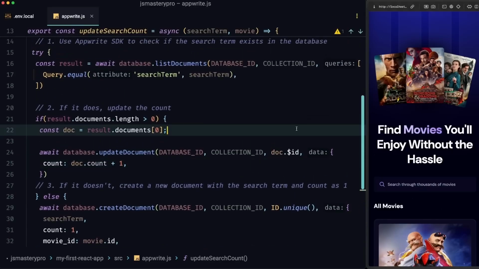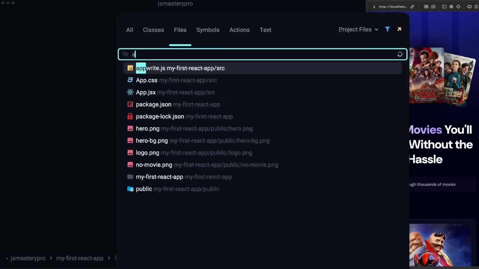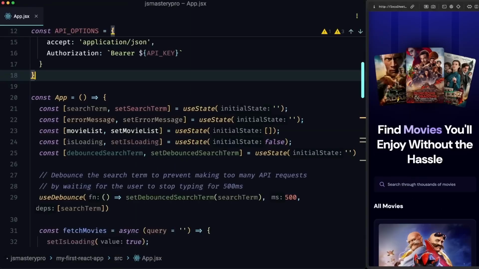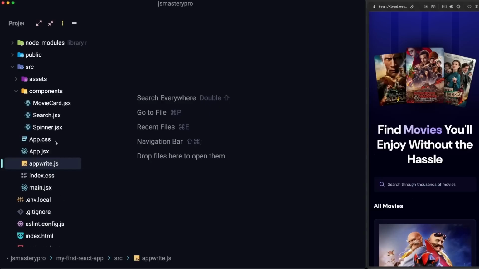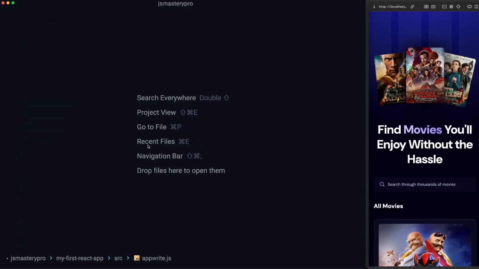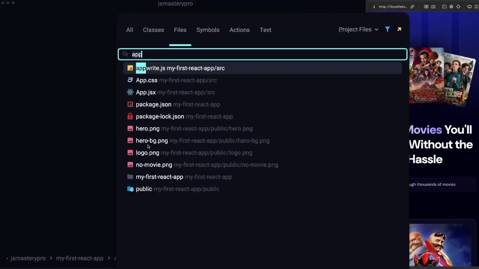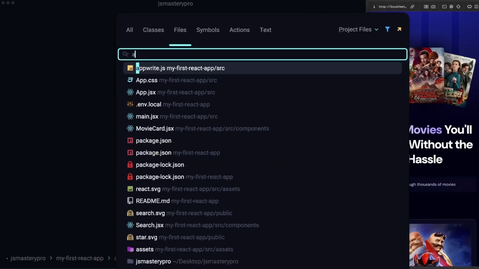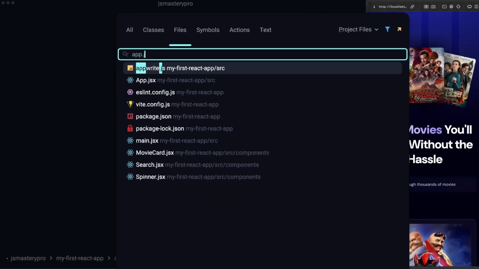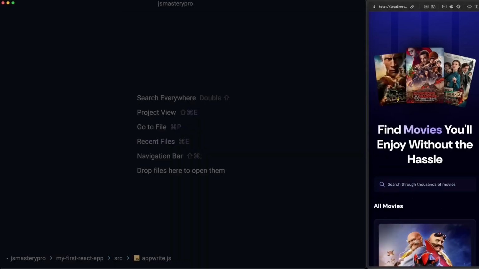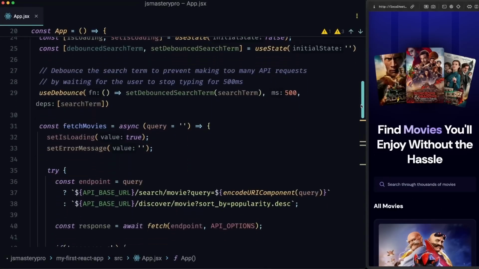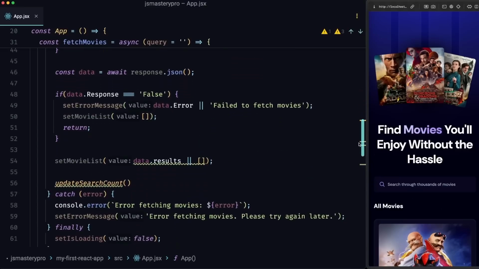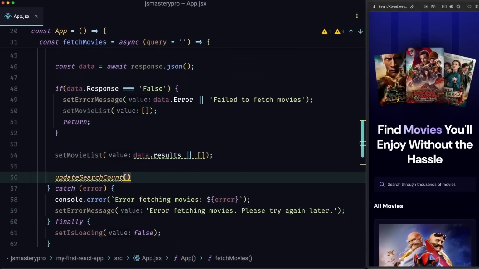So now we can head back over to our App.jsx. And by the way, to quickly switch files, I don't always go here and then search for the file manually. I use Command or Control P on my keyboard and then start typing where I want to go. So App.jsx, arrow down, and then enter, and we're immediately there. So now, whenever a user performs a search, which is right here below, we want to update the search count. We can do it something like this.